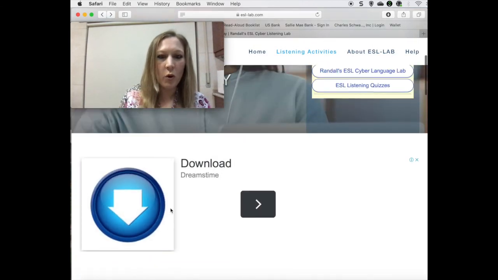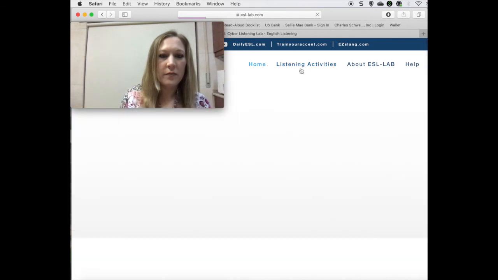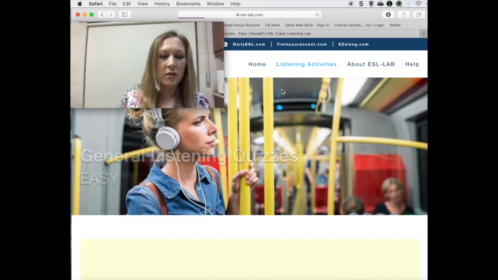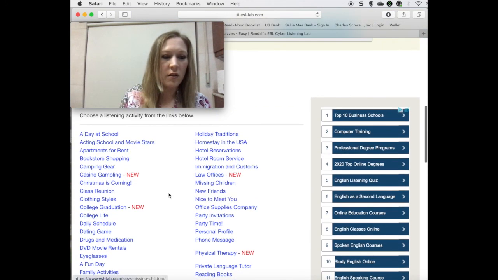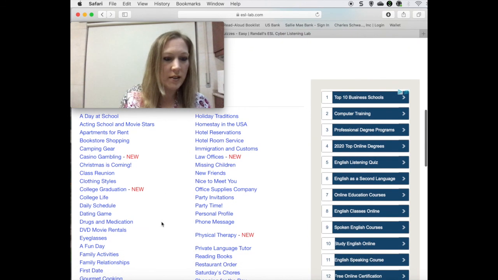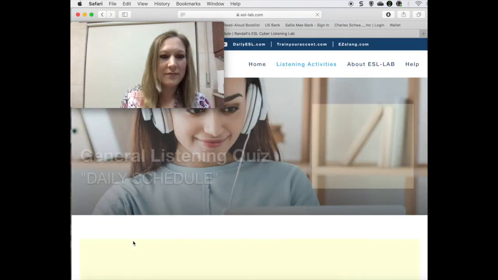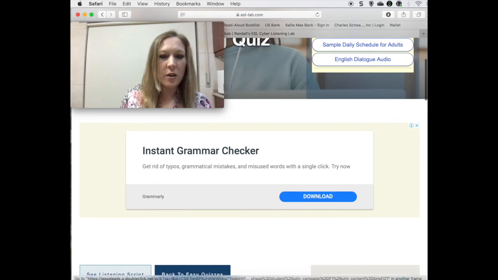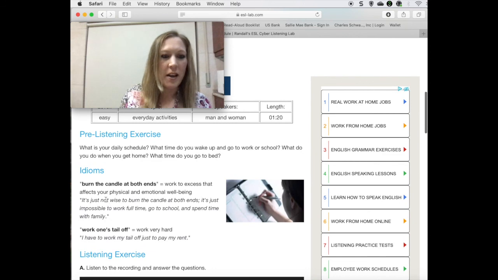Let's look at one more. We can always go back home here. We're going to look at another easy level one, and I will let you see some additional exercises that go with it. So let's look at daily schedule. So again, you'll always want to scroll down. This is always going to be some sort of an ad here. It is a free website.